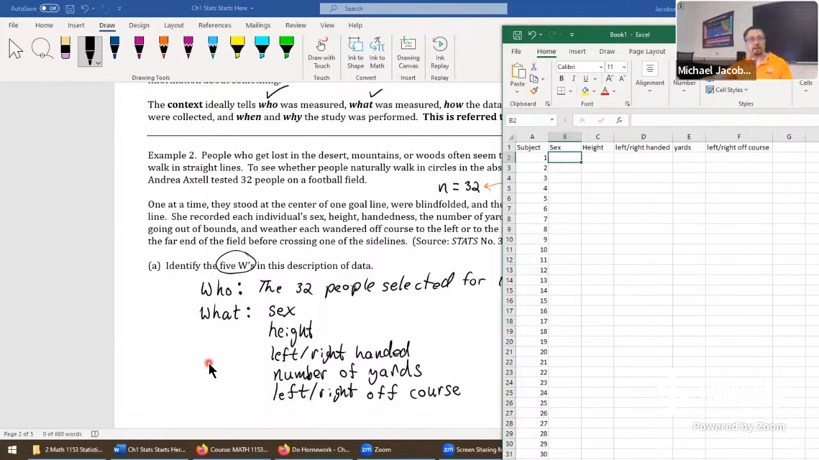So then you probably spend about a day doing all of this. You start recording information. So say maybe subject 1 is a female. Let's say that this person is 5'10". Left-handed, right-handed, let's say left. Yards, oh geez, how about, I don't know what's reasonable here. Any volunteers for the number of yards? Let's go with 20 yards. They're supposed to walk 100, they didn't make it very far. So good call. 20 seems reasonable, actually. And let's just say right.